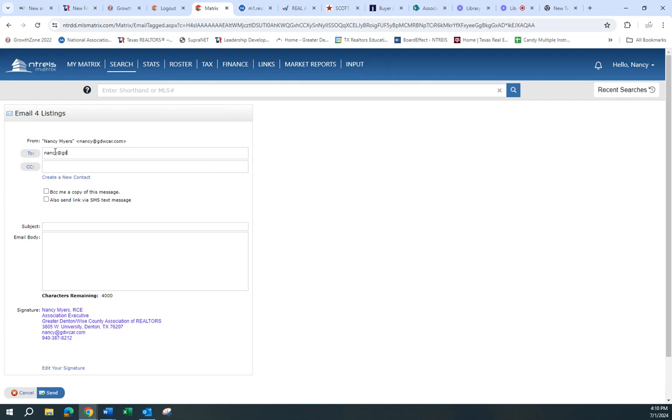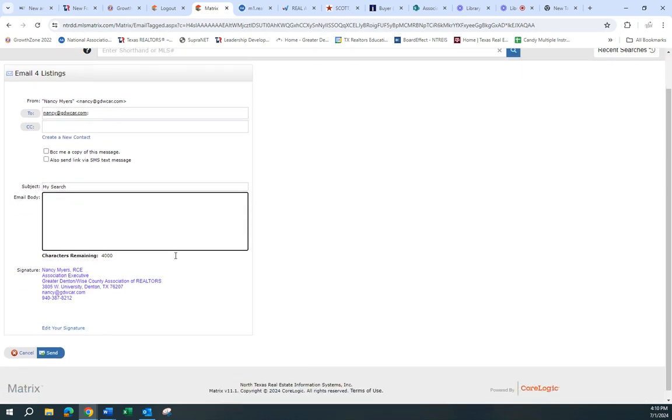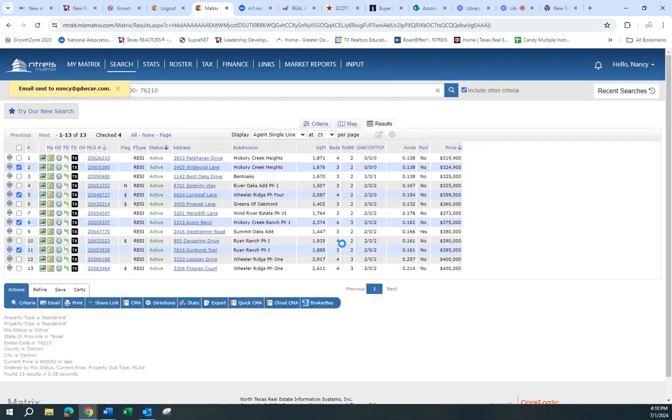Oh, at GDWCAR. Oops. All right. Just got to make sure we put our email in correctly. Subject line, my search. Again, spelling, and then whatever you want in the body, but simply that's how you will send selected properties in an email to yourself. Then I just hit send, and there you have it.